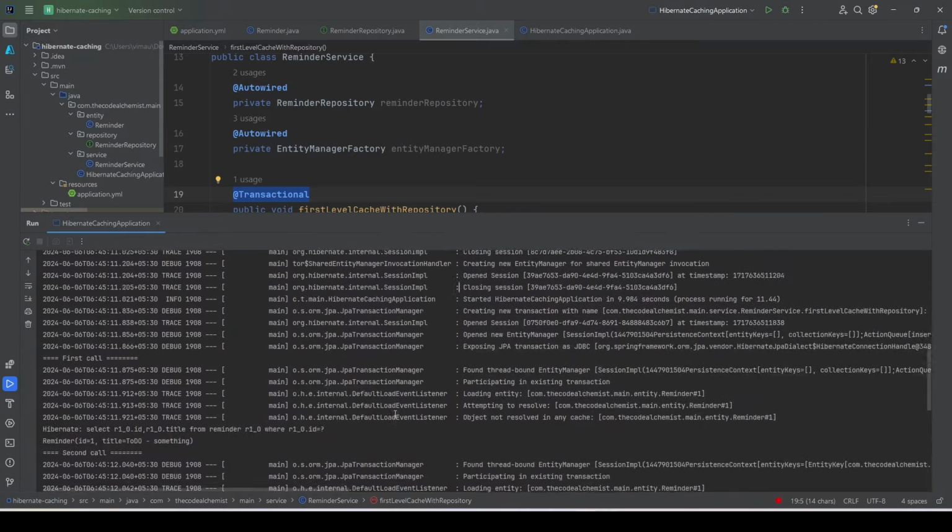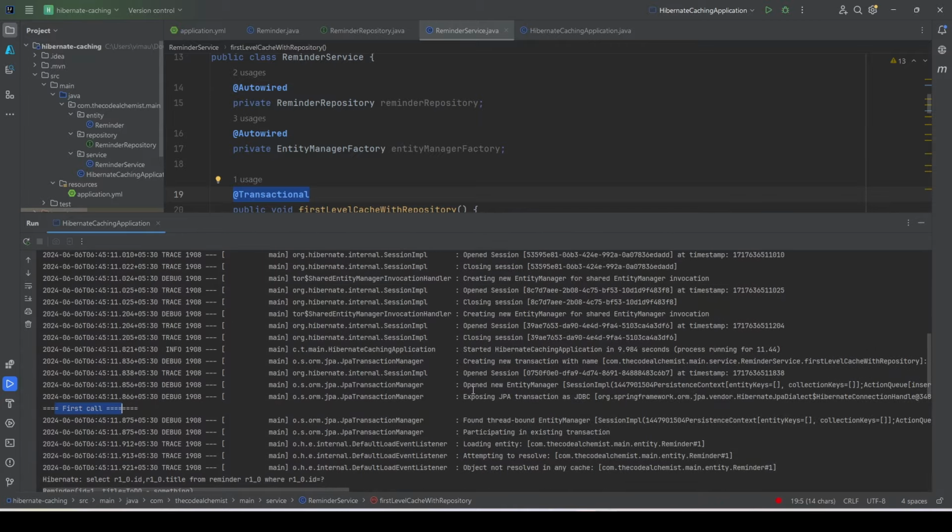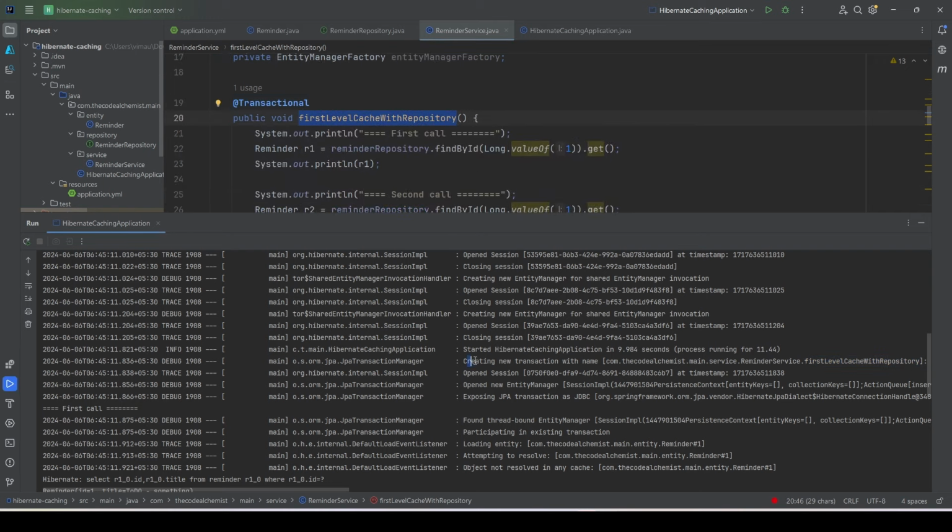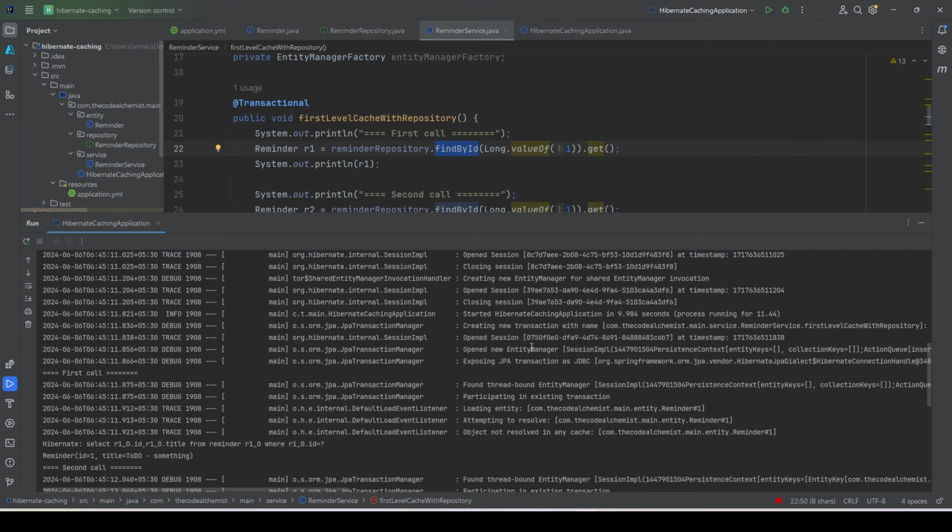so let's start from the start. And here we see for the first call what it did. It actually created a new transaction for the method first level cache with repository, which is this one. So it created a new transaction, then it opened a new session. After that, it is opening a new entity manager. And then when it calls the find by ID method for the first call, we see instead of creating a new transaction, this time Spring Data repository is participating in the existing transaction. Here it is reusing the existing transaction. And so there is no new transaction, there is no new entity manager. Now we are sharing the same transaction and the same entity manager.